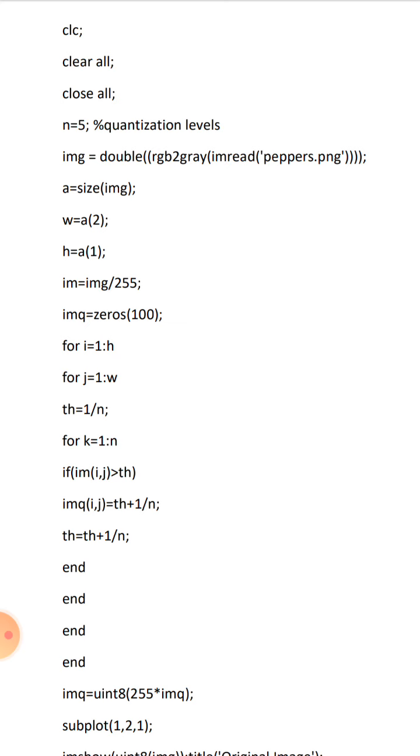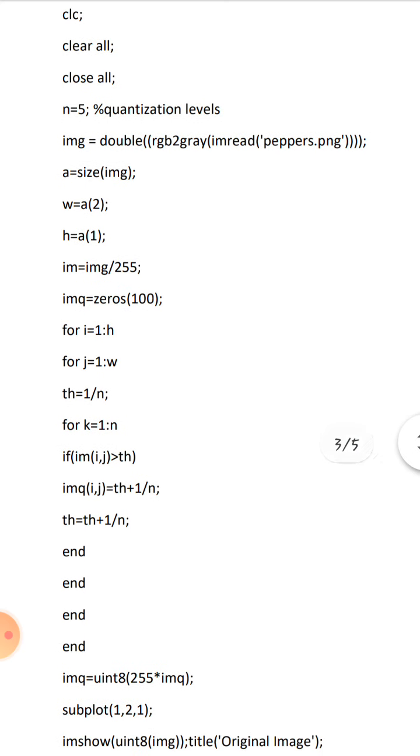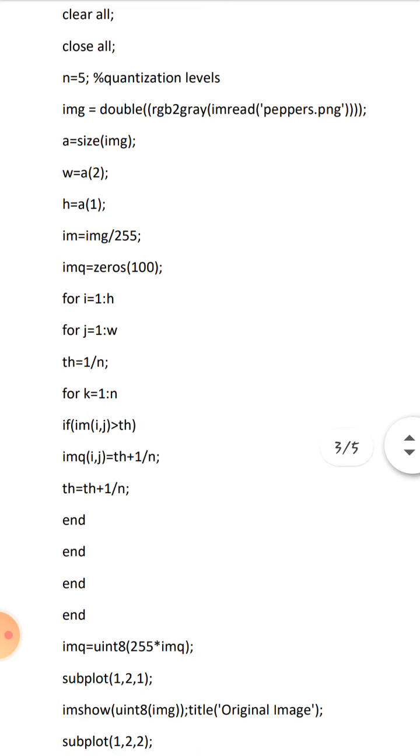The next line, you are reading your image. So img is equal to double of rgb2gray of imread of peppers.png. We are doing three different functions in the same line. First you are reading the image using the imread command, and then you are converting it to grayscale. It's an RGB image, so you are converting it to grayscale using rgb2gray, and then you are converting it to double data type. All these things are performed in the same line.